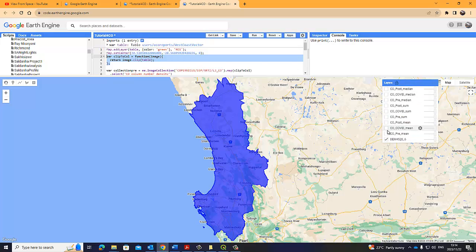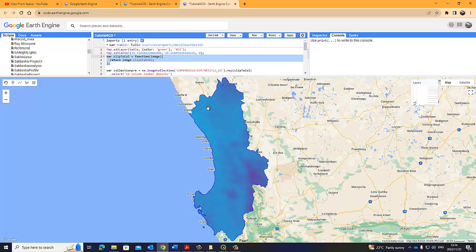Okay, so now let's see my COVID pre. You can see the image has now been clipped to only cover my specific region of interest. It doesn't cover anything else except my region of interest. So now obviously it's much better to visualize the attributes than if you just display it for the whole world. So let's have a look again.